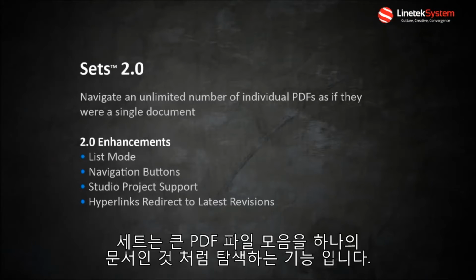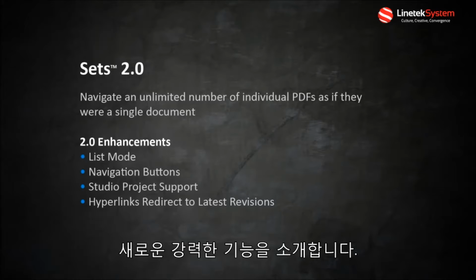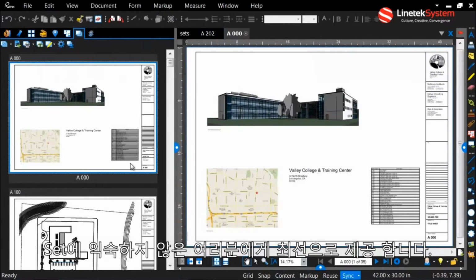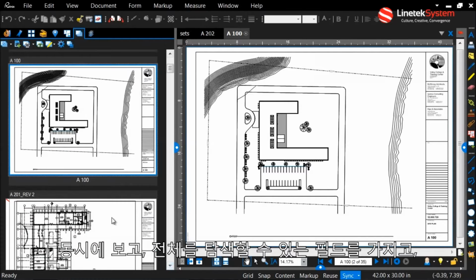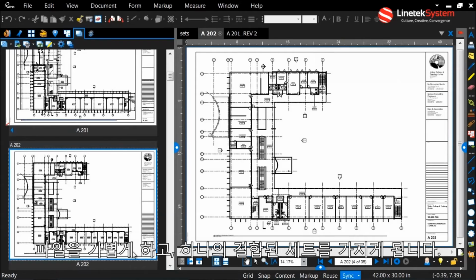Sets is a feature in Revu that provides a method to navigate a large collection of individual PDFs as if they were a single document. In Revu 12, we release Sets 2.0 to introduce a number of new, powerful enhancements to this feature. In case you're not familiar with Sets, it gives you the best of both worlds, allowing you the flexibility to keep your files light and lean for the field, while simultaneously being able to view and navigate an entire set of plans as if they are a single combined set.